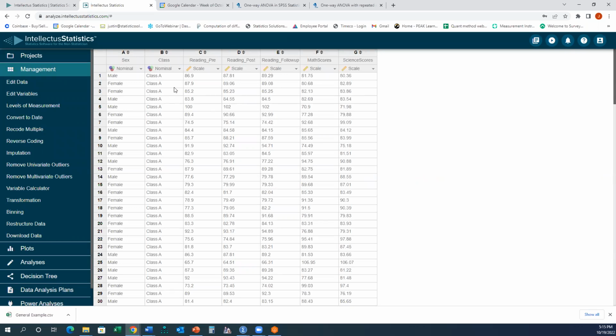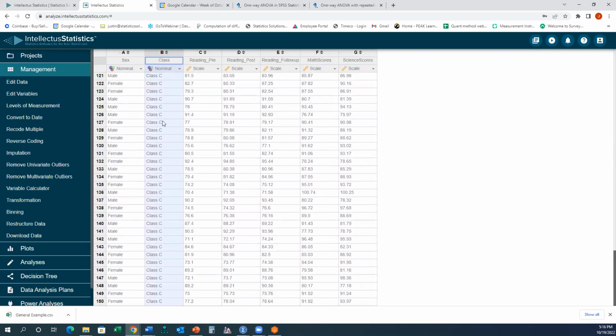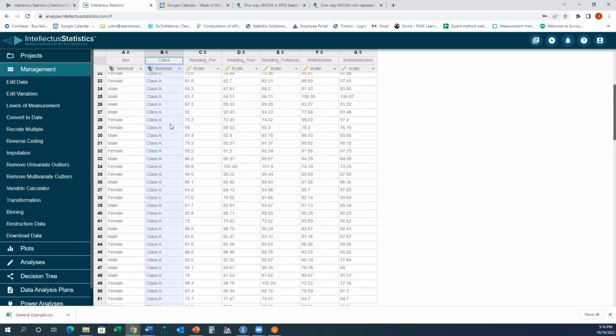You can see that what we have are test scores by classes. So we have reading that was measured at pre-test, then it was measured in the winter, and then it was measured in the spring. And then we have math scores and science scores. We have the sex or gender of our participants, along with multiple classes. We have class A, class B, and classroom C.